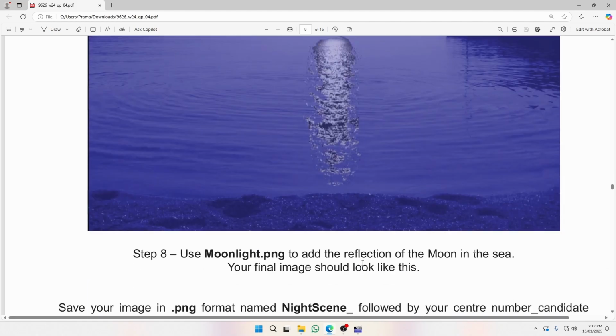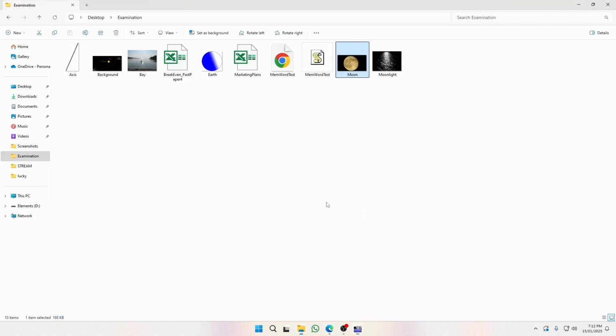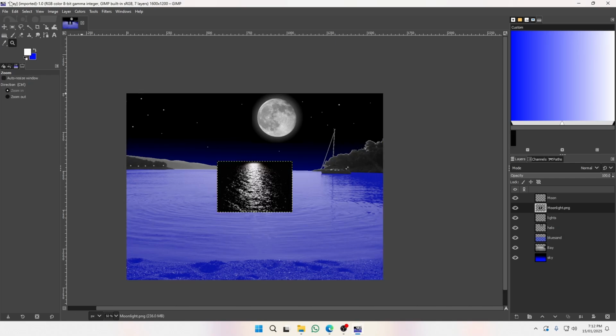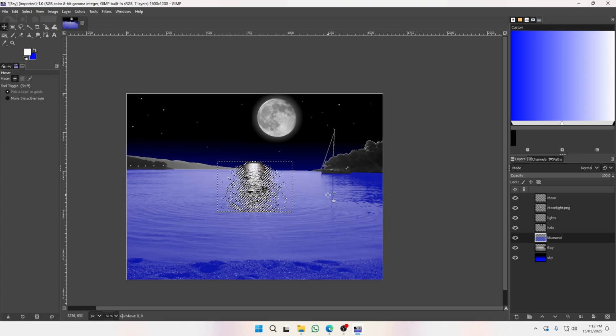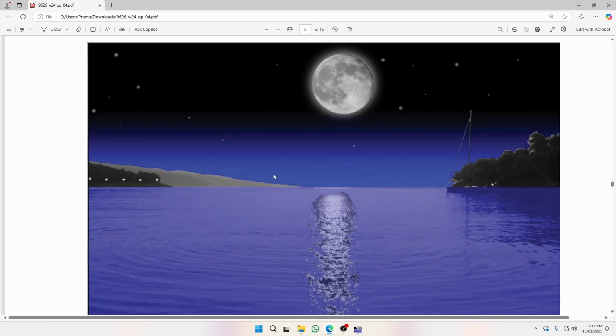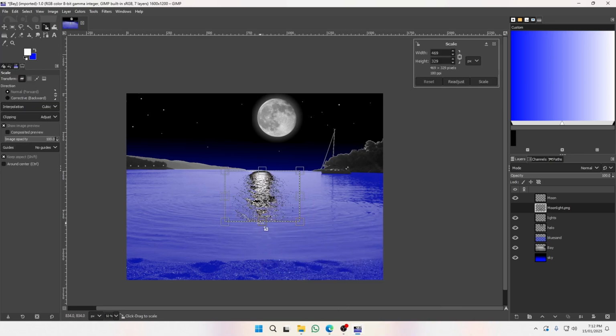Use the moonlight PNG to add reflection on the moon and the sea. Your final image should look like this. Okay, there's another one that we should add, which is the moonlight. So we're gonna place it here. Fuzzy select should work the best for this one. Delete the rest, and I should have what I want. It should be in the middle and much bigger. So we're gonna change this into a bigger scale, and there you go.